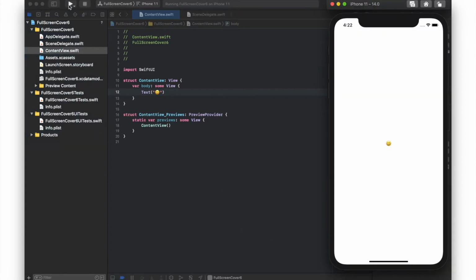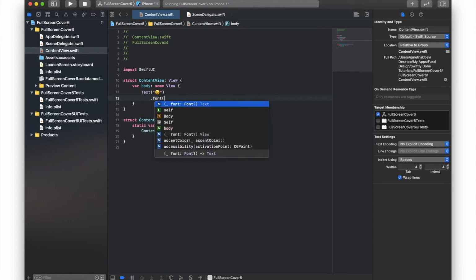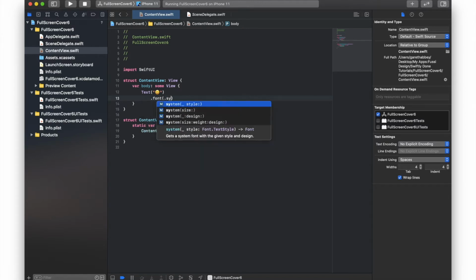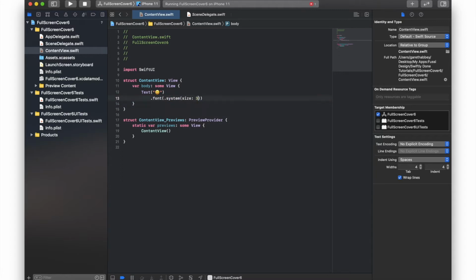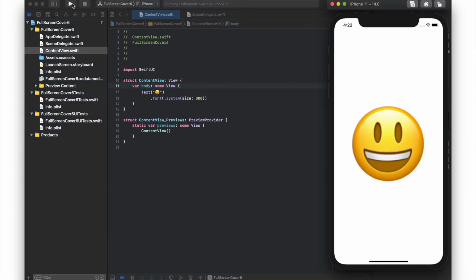Okay, great. So we've got a white background, but quite a small emoji. So we can soon remedy that. So type .font, open brackets, .system, size. I'm going to type in 300 and see what that looks like. Okay, great. That looks great.